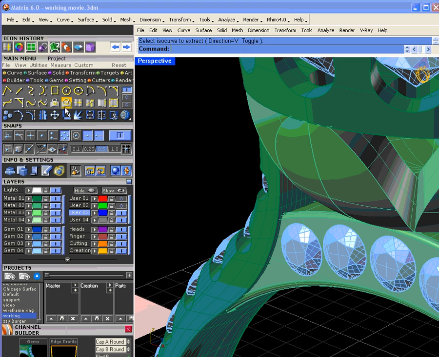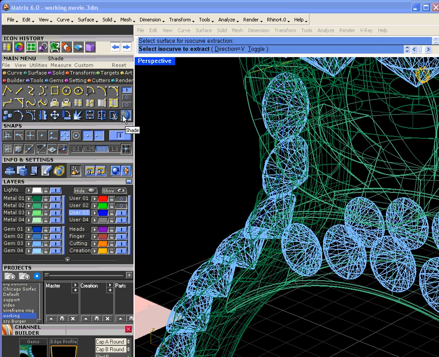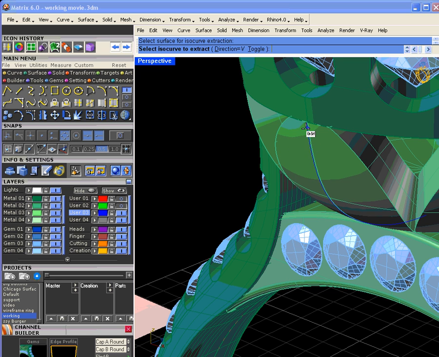Let's see here. Extract ISO curve. This surface right there. Alright, let's forget the shading here.